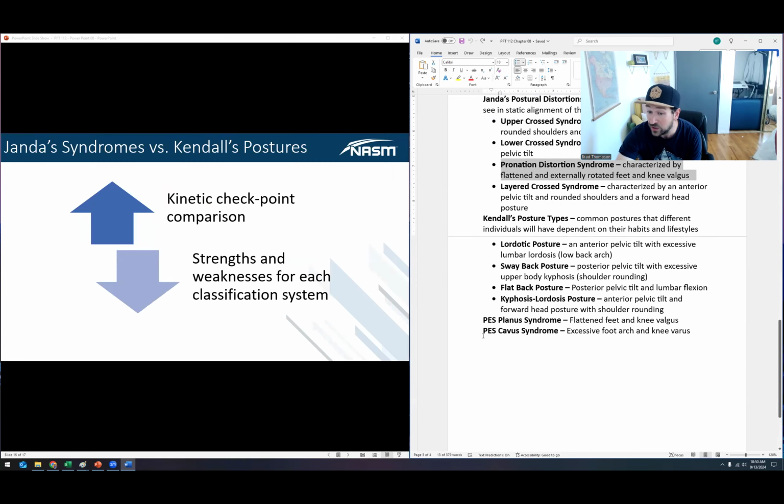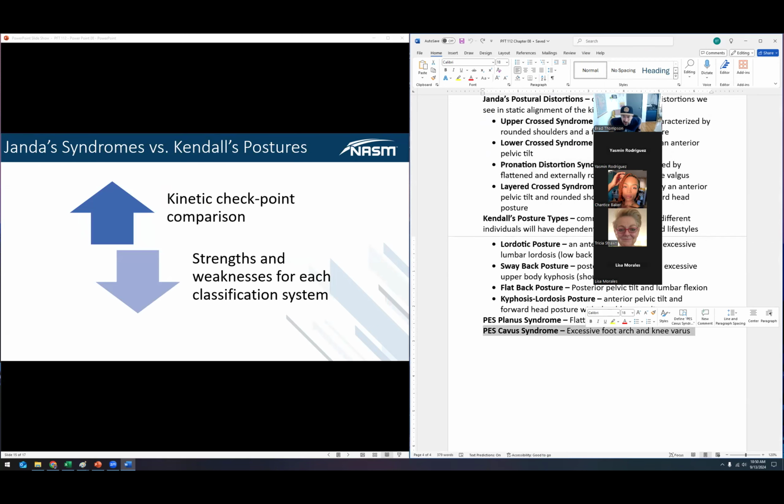And then we also will sometimes run into pes cavus, where you'll actually see sort of bow-legged posture. This one's always hard for me to find on the internet, so I'm just going to show you. So pes planus, right? The feet flatten, and then the knees adduct. So we have this, right? That's that pronation distortion syndrome.